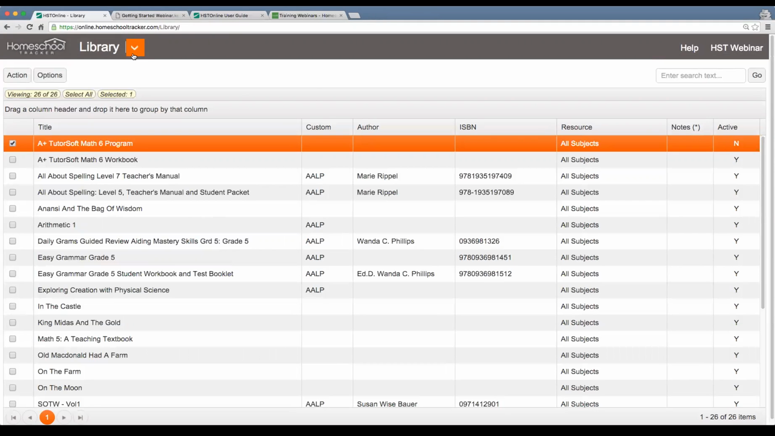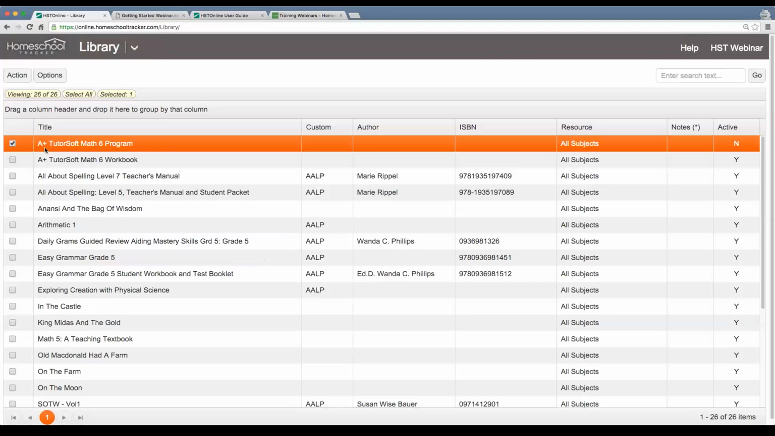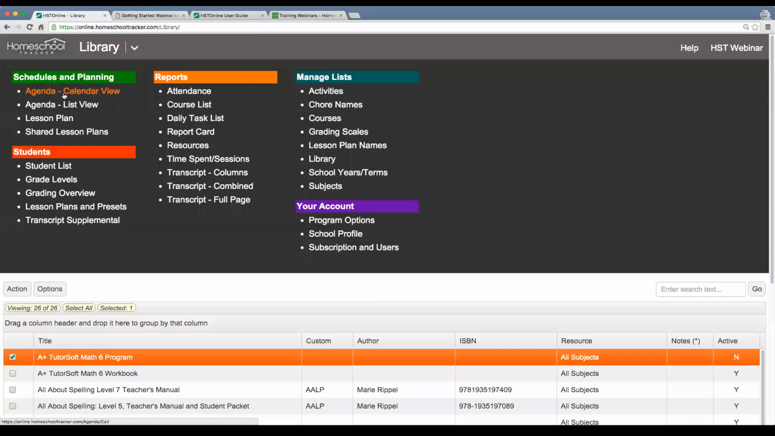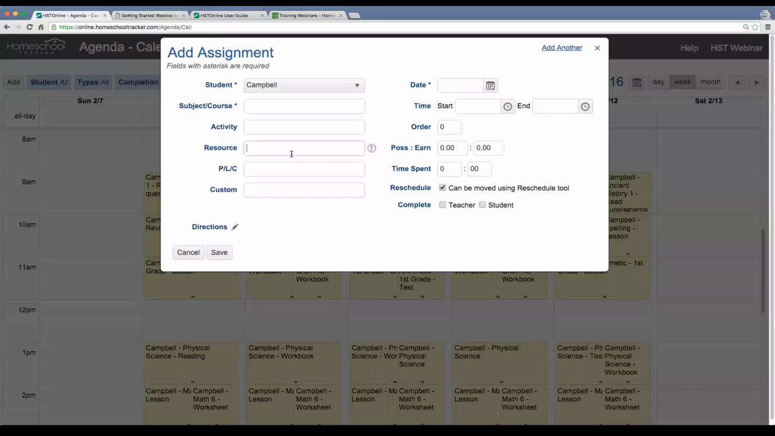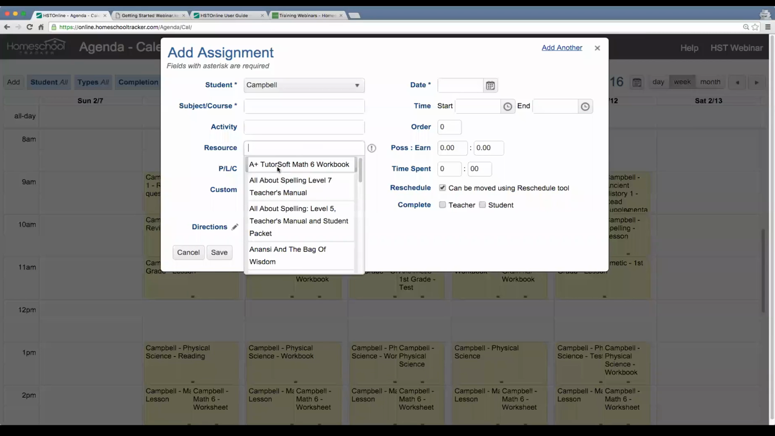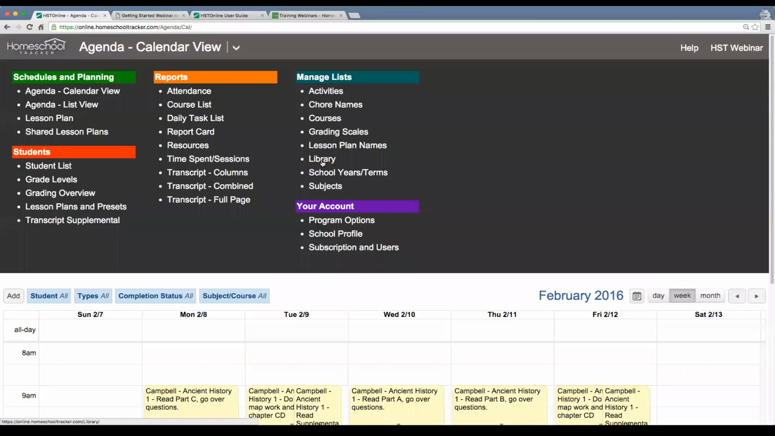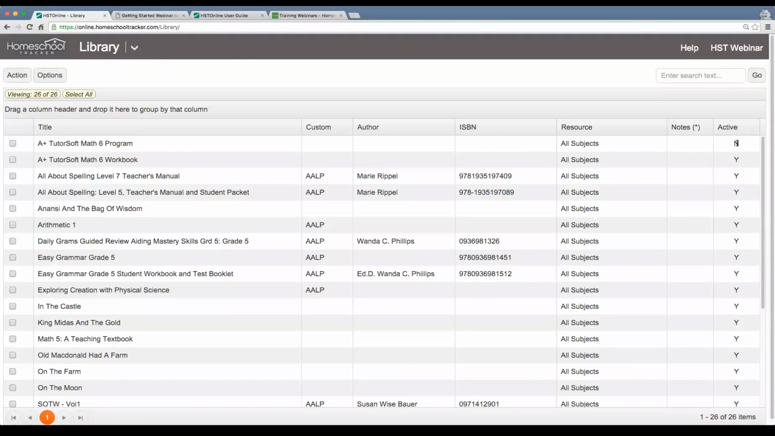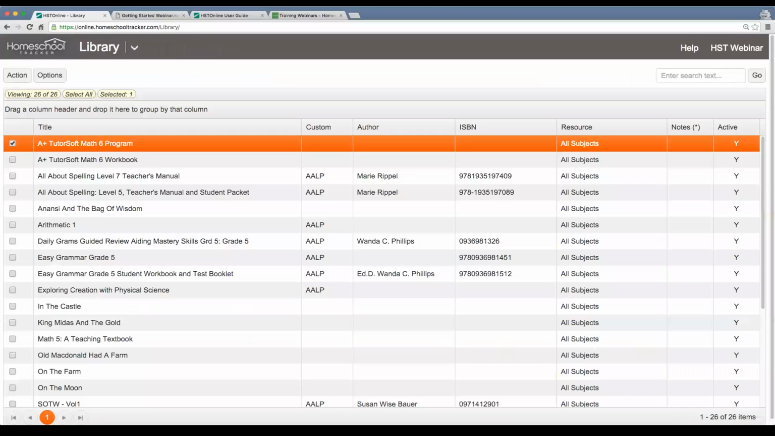And so if I now, and I'll just show you, might as well go through the whole thing. So just before we do this, this is A plus TutorSoft Math 6 program. Okay. So if I go and try to create an assignment now, and we look up resources, you'll see that the A plus TutorSoft Math 6 workbook is here, but the program is not because it's hidden now, it's archived. So just to show you that that's what the connection is between this active and inactive field here. So hopefully that is helpful. Change that back.